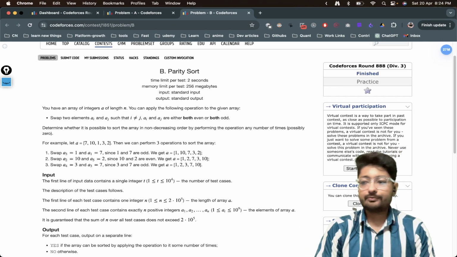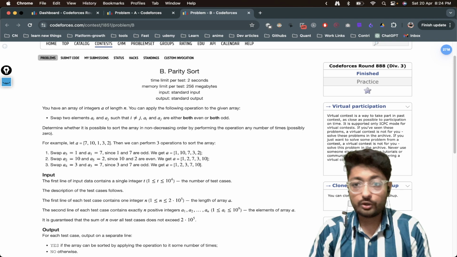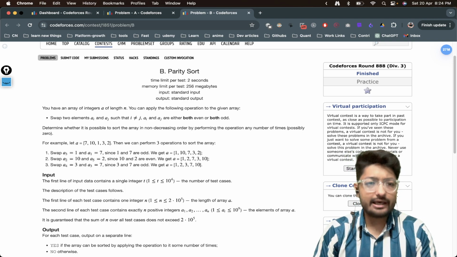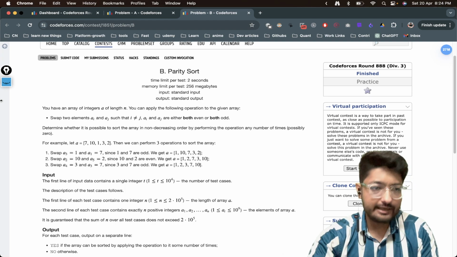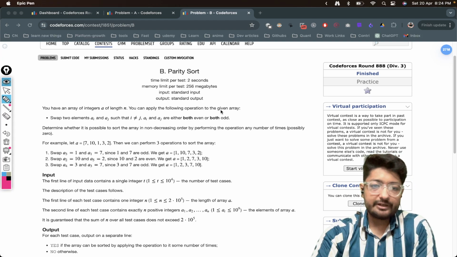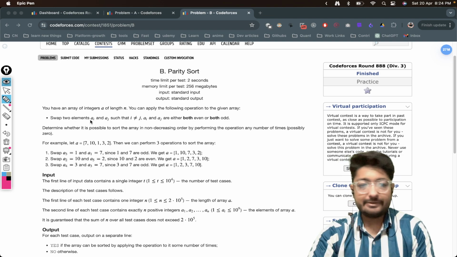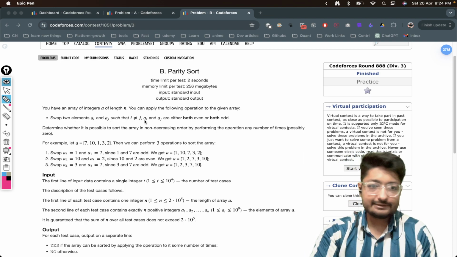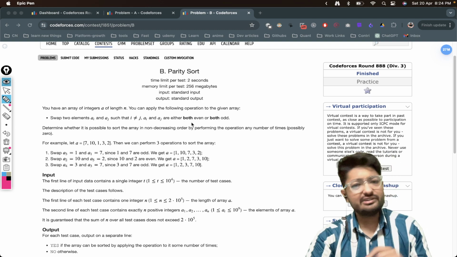Hello everyone, so in this video, let's talk about problem B from Codeforces Round 888, named Parity Sort. As you can see, you're given an array of integers A of length n, and you can do the following operation on the given array: swap two elements Ai and Aj such that they are not the same index, and Ai and Aj are either both even or both odd.